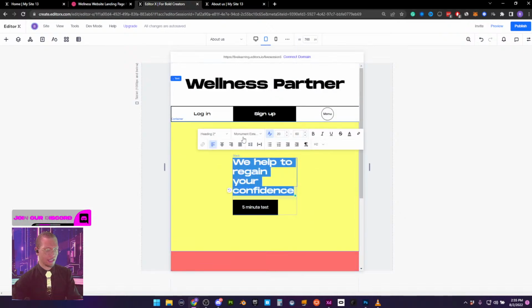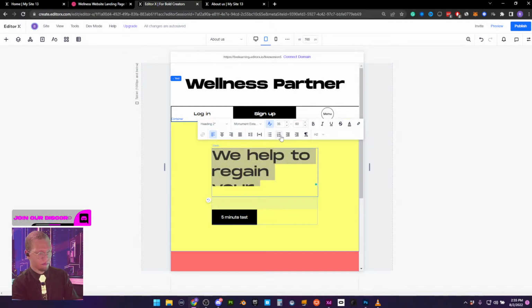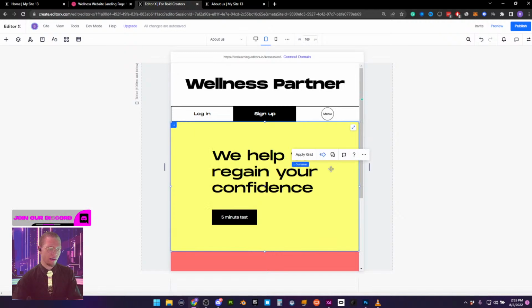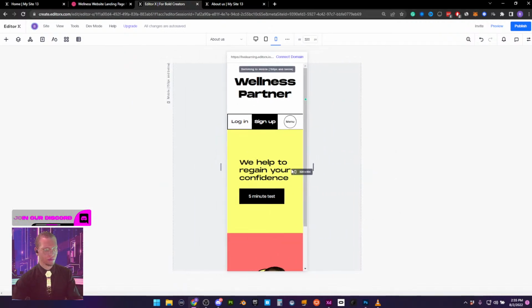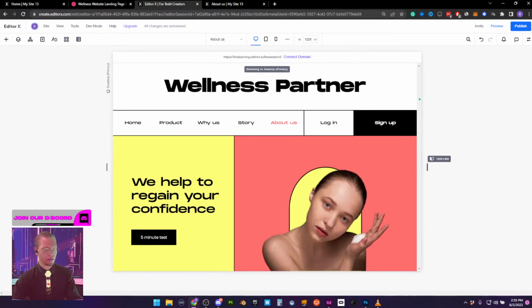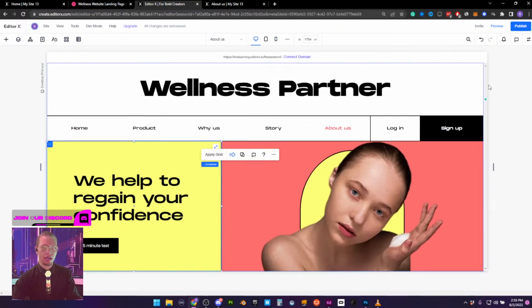I'm going to go to our text element here where maybe we want this to scale to minimum 35 because we still have a good amount of space. Okay, that works for me. All right, I'm liking that. So let's go ahead and publish that. Let's check one more time.